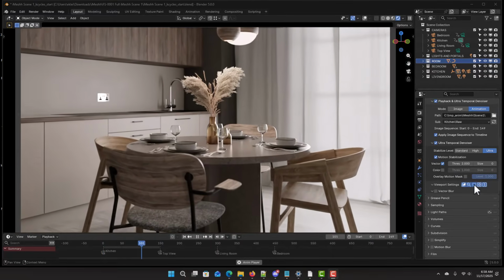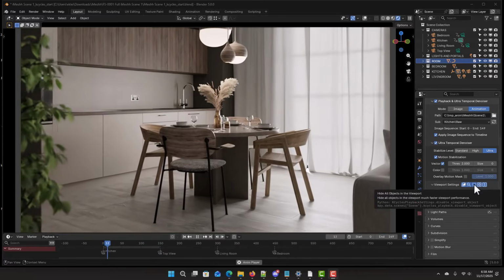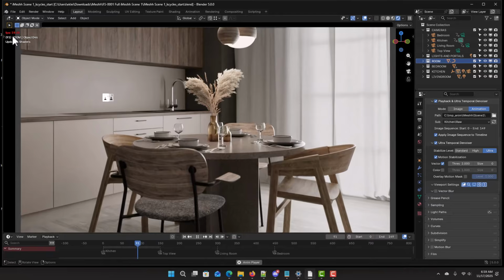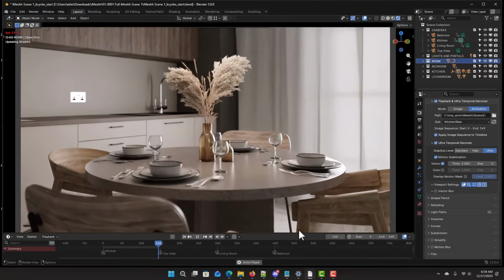The next one is hide all objects in the viewport. That's critical for performance. Turn on info, so you can look at the frame rate. We're going at about 20 FPS.